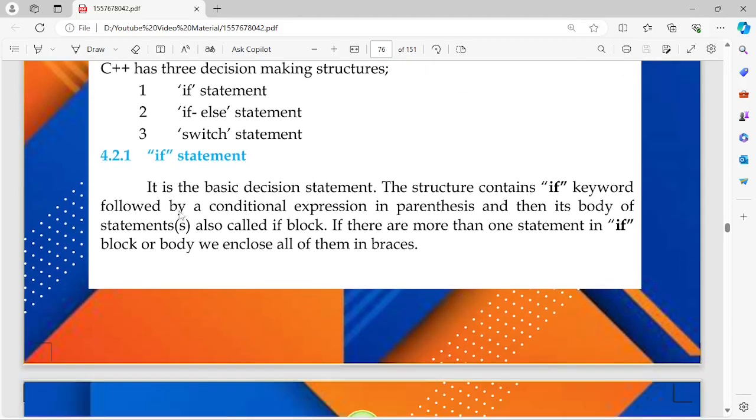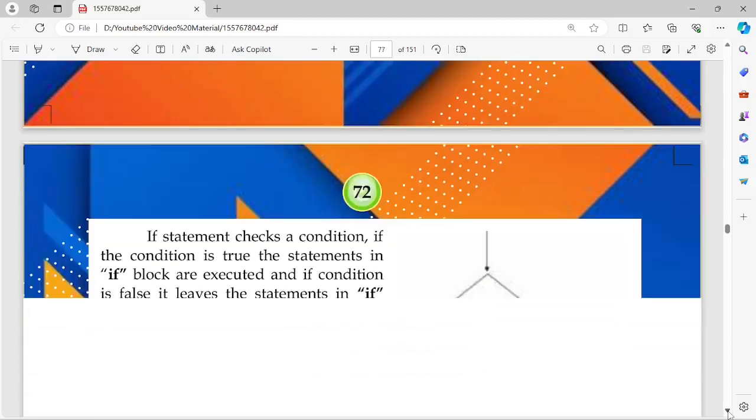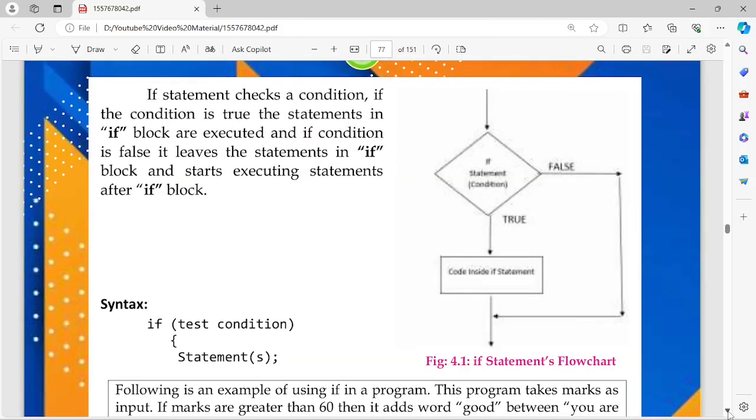The if statement is a basic decision statement. The structure contains the if keyword followed by a conditional expression in parentheses and then its body of statements, also called its block. If there is more than one statement in the if block or body, we include all of them in braces. We'll see the example in a bit. First, let me explain this one.